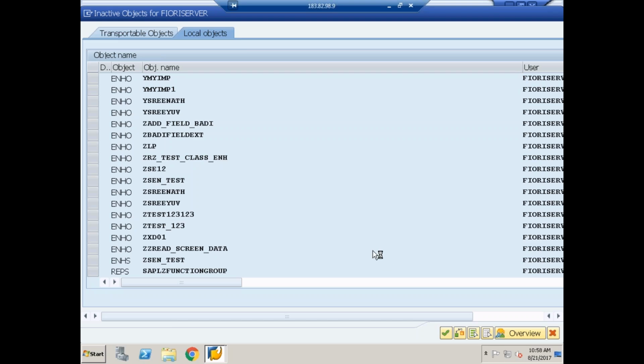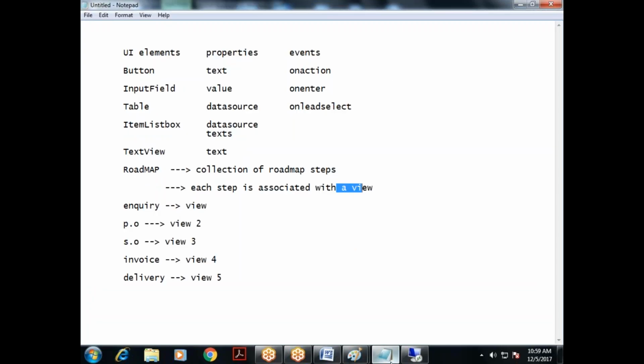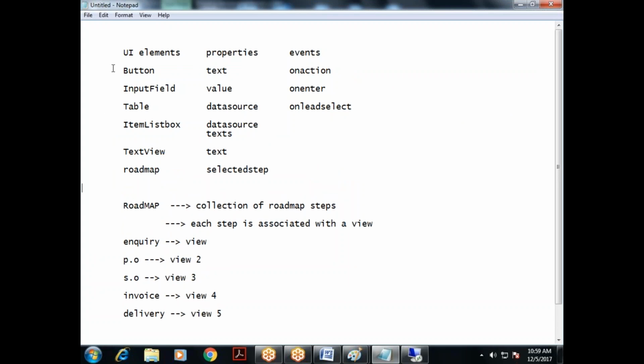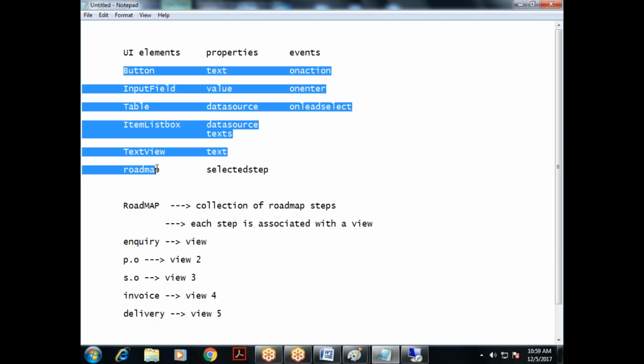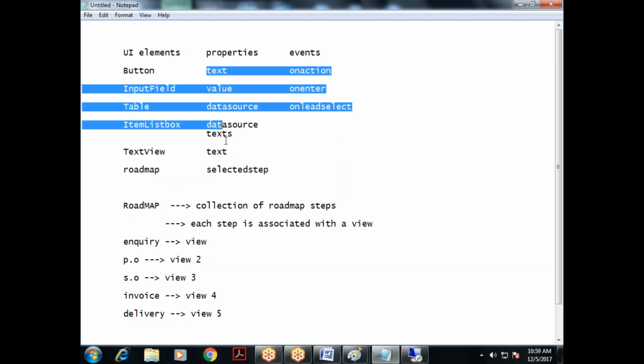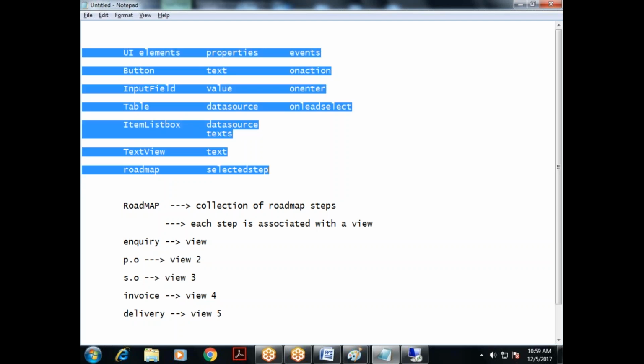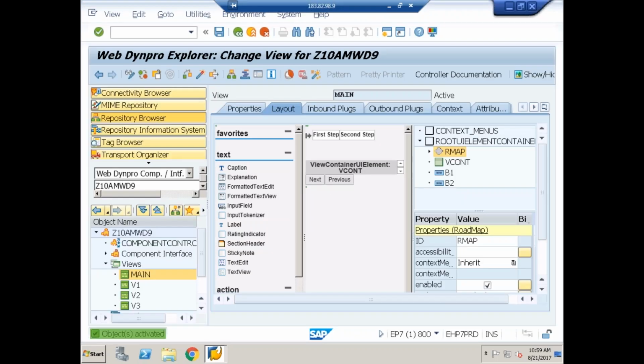So what is the change I have done? For the roadmap UI element, what is the property I have set? Yes, selected step. So from an interview perspective, we should remember the most commonly used UI elements, the important properties for each UI element and the corresponding events. That entire thing is nothing but our Webdynpro. Okay, done. Let me activate this once. Let me execute now.